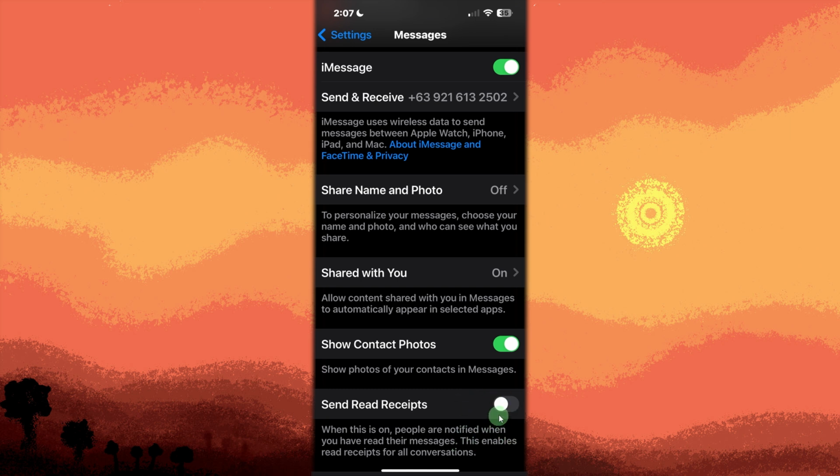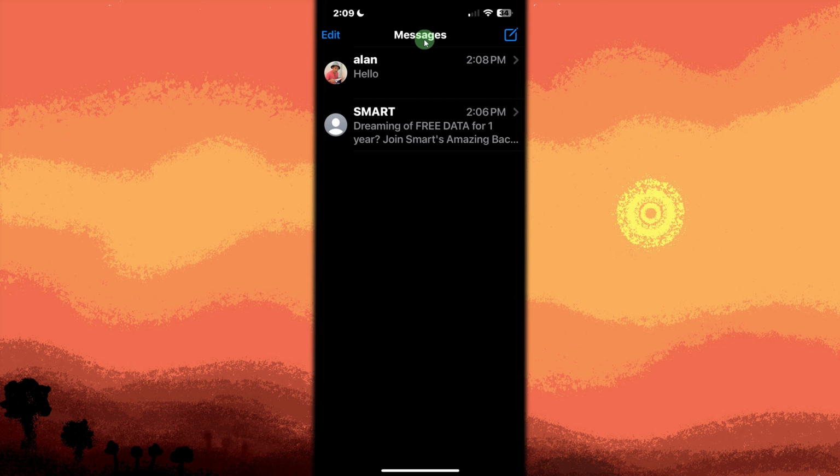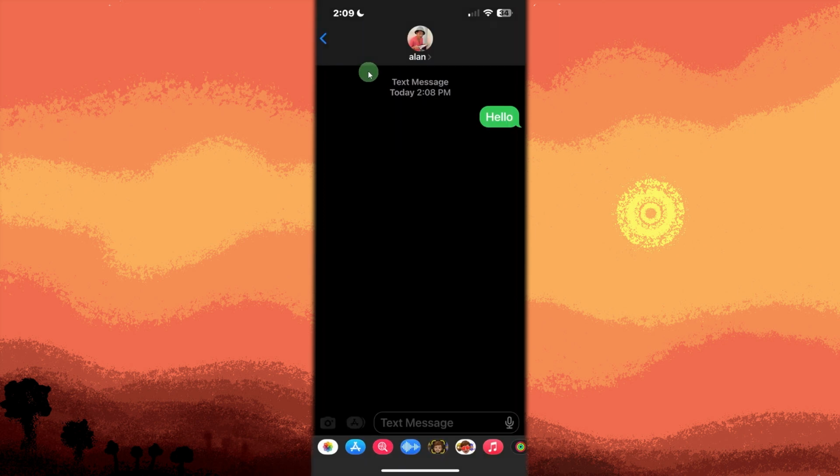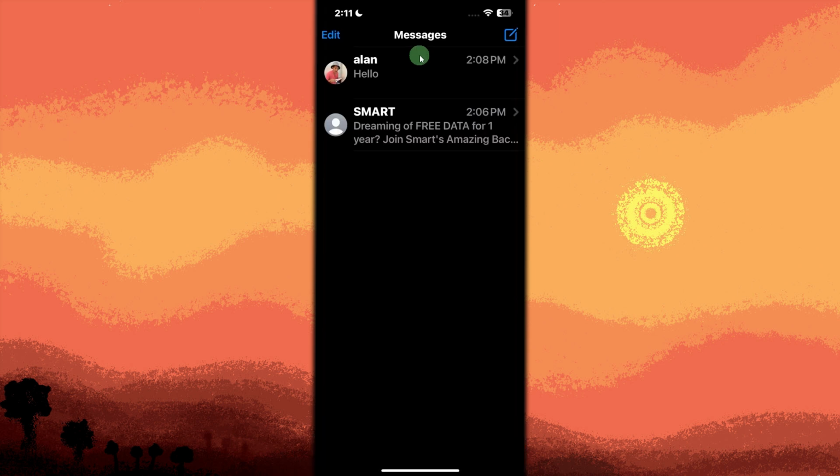Optional. Turn off read receipts for individual conversations. Open the Messages app. Select a specific conversation. Choose the chat with the person you want to customize. Hold the contact's name for a few seconds. This opens the conversation settings.